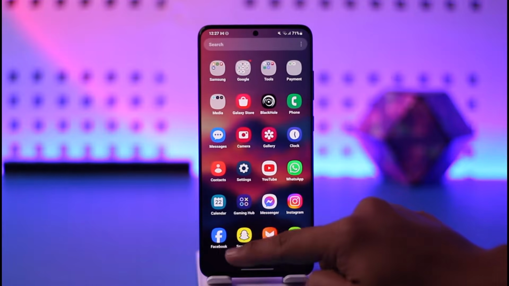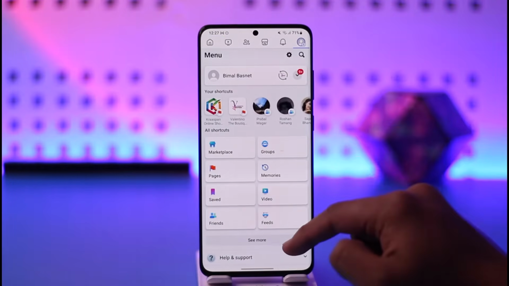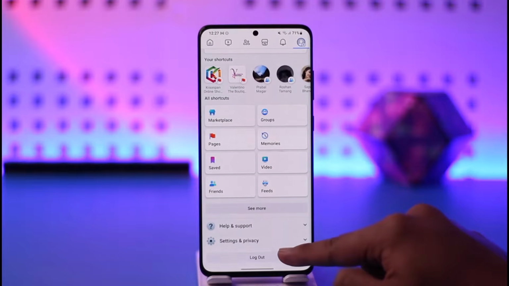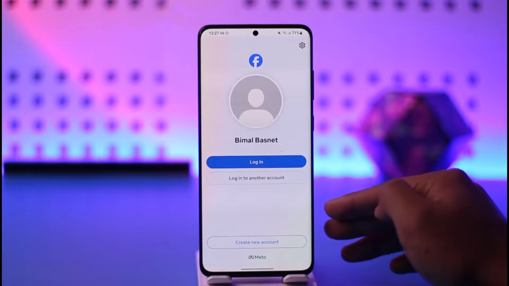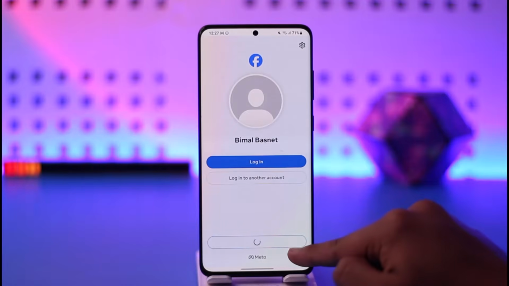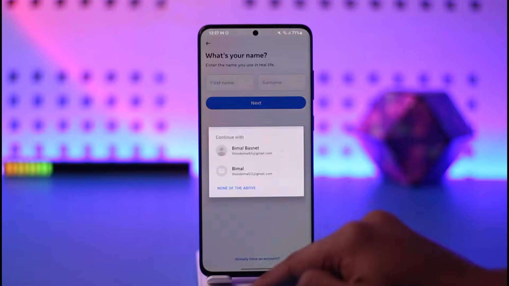To make another account on Facebook, first of all, just log out of your current account by tapping the three lines option. Go to the logout option and then tap on logout. Now once you log out of the current account, you want to create a new account, then tap on create new account option here, tap on get started.